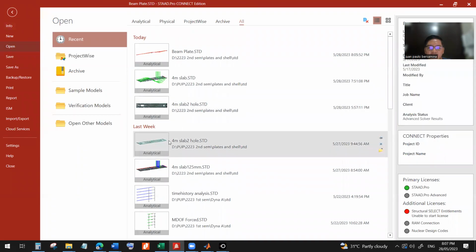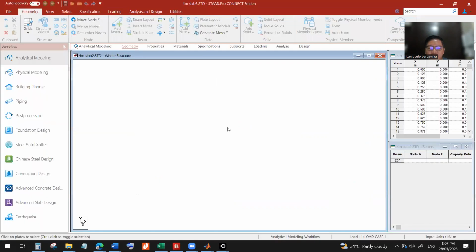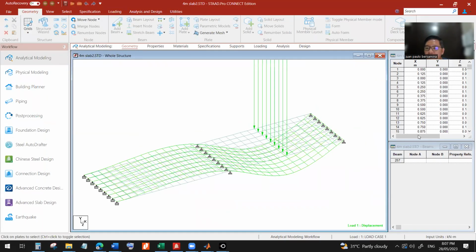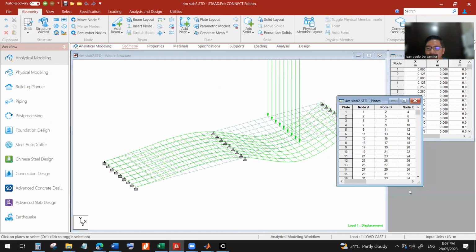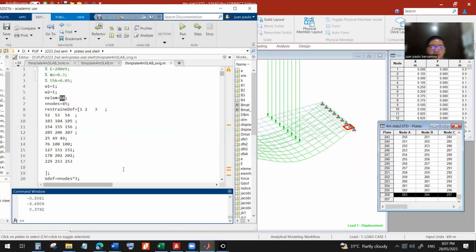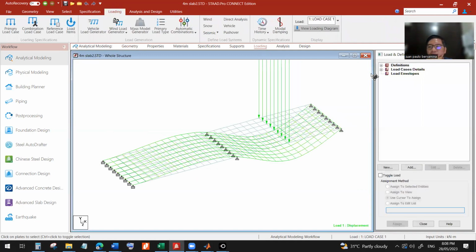open. Saan nga ba yung model ko? Ito yata. 256 element. Ito pala eh. Yan eh. Plate layout. Tayo sa geometry. Plate layout. Dapat 256 to. Ayan. So ito ngayon. 256 element. Okay, sige. So, ito na nga yun, no? So, verify ko lang yung loading, no? Loading. Okay. Ito na nga yun.